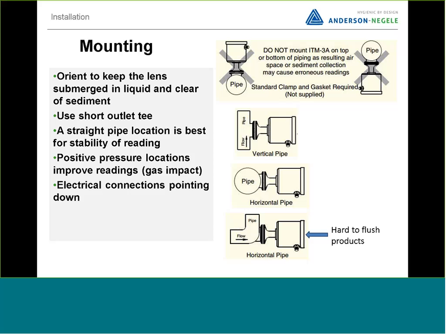So we want to use a short outlet T. A short outlet T is a T that only has about a 5/8 of an inch rise off of the pipeline. And we want that because we want that flushing to be immediate. We want that area in front of that lens to change over to whatever's going on in the pipeline virtually immediately. And in addition, if we're going to be selecting products that are heavy viscosity, the same as with the ITM-3, we need the long lens extension, and we'll show that a little later again when we look at the matrix. So orient it to keep the liquid on the lens, use a short outlet T. Straight pipes are a good location for the stability of a reading.